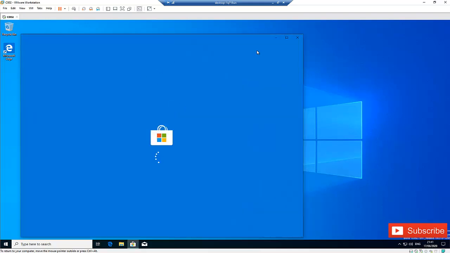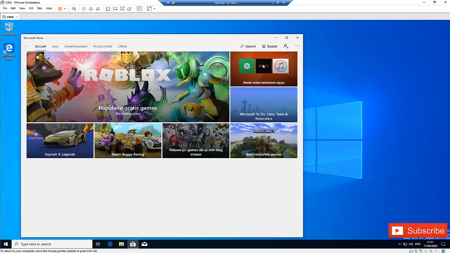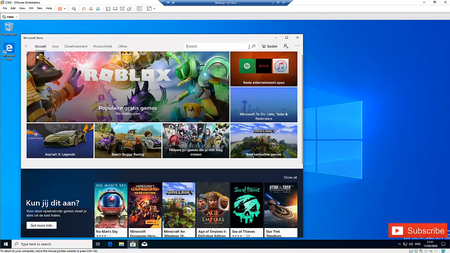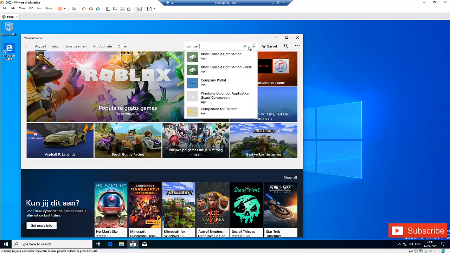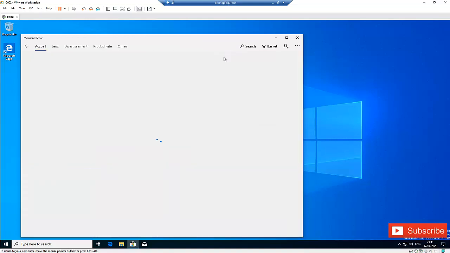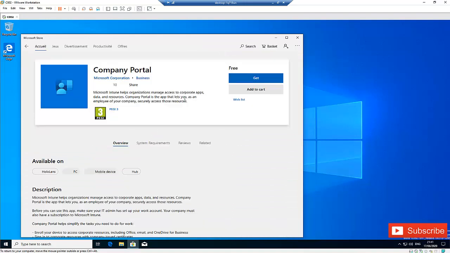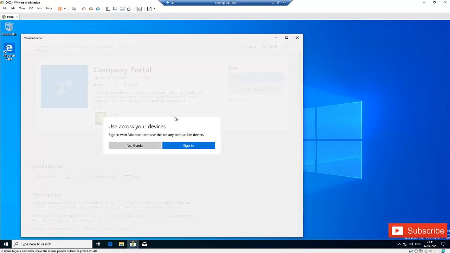So let me go to the Microsoft Store here. I'm going to search for an app called Company Portal. Here's the Company Portal. Let me just get this app and install it on this device. It's a free app, so you don't need to pay anything for it.